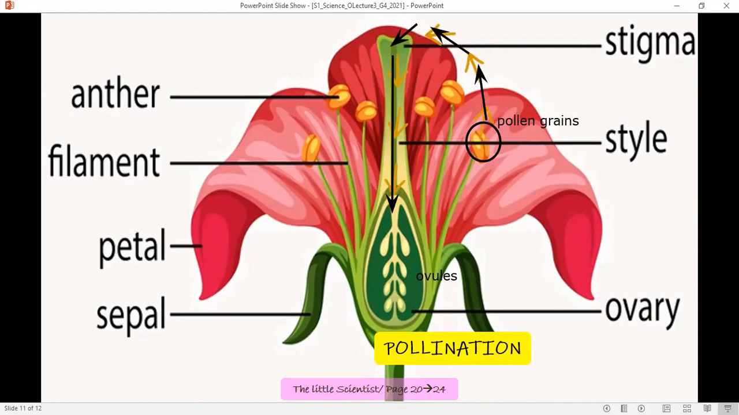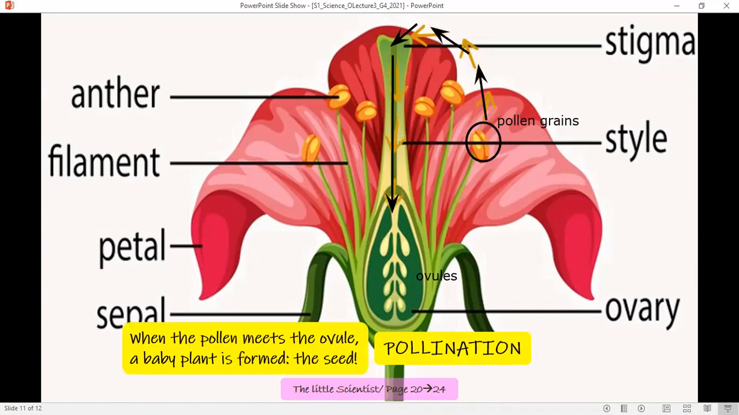What's pollination? It is the process of transferring pollen grains from the anther to the stigma. When the pollen grains meet the ovules, so I will add here pollen grains plus ovules.